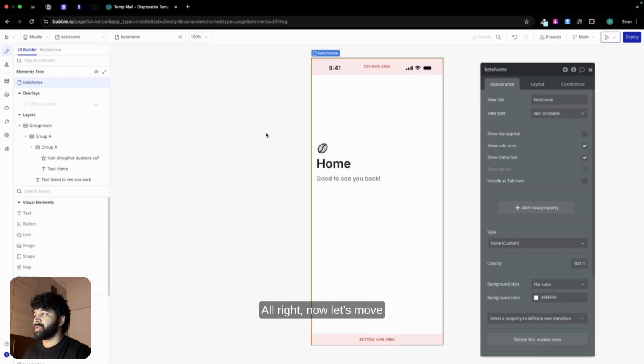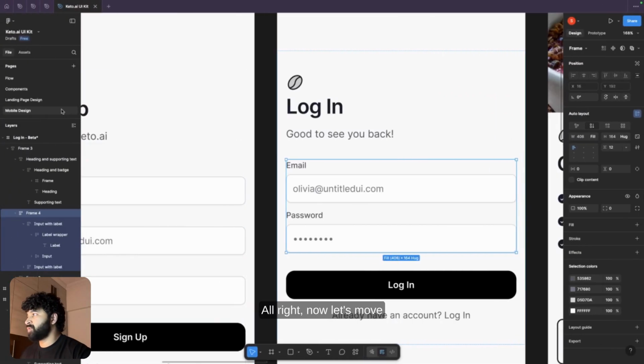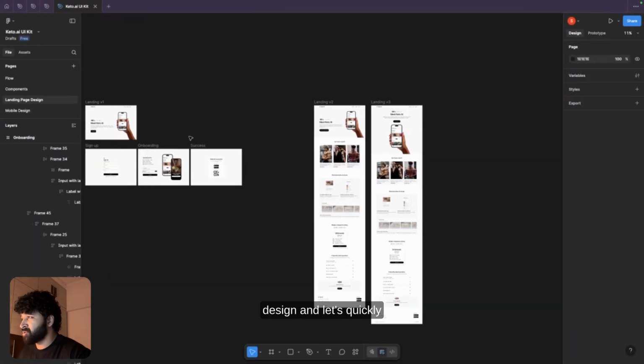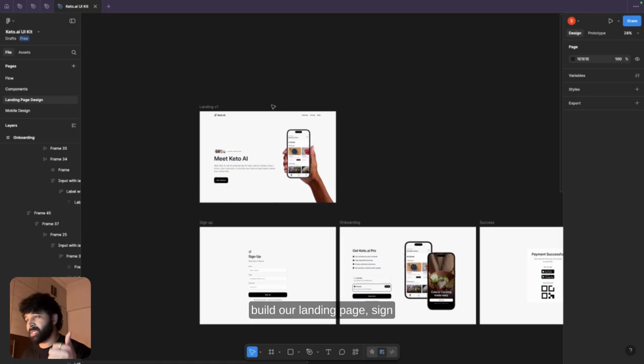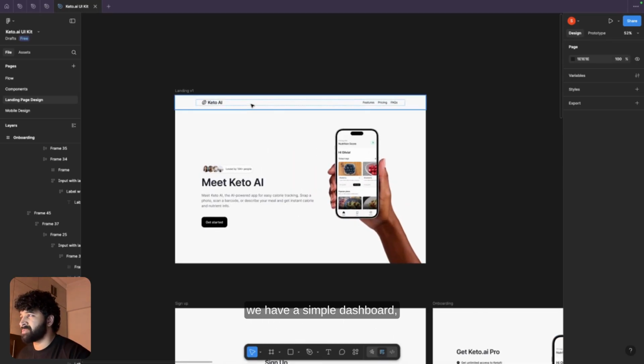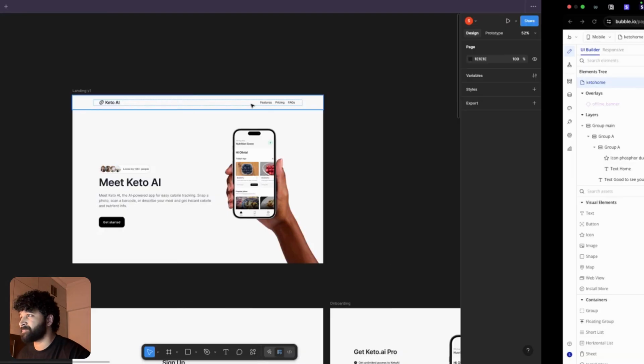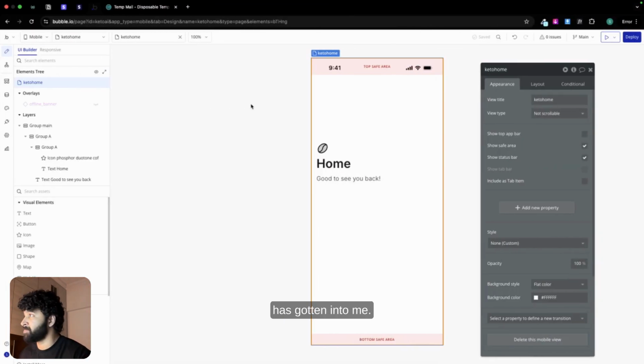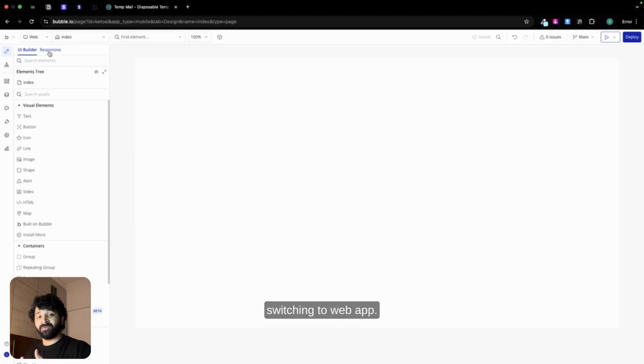All right. Now let's move up to our landing page design and let's quickly build our landing page, sign up page, onboarding, and connect Stripe to it. So as you can see, we have a simple dashboard, simple landing page. I don't know what has gotten into me. I'm messing everything. Okay, so now we are switching to web app.